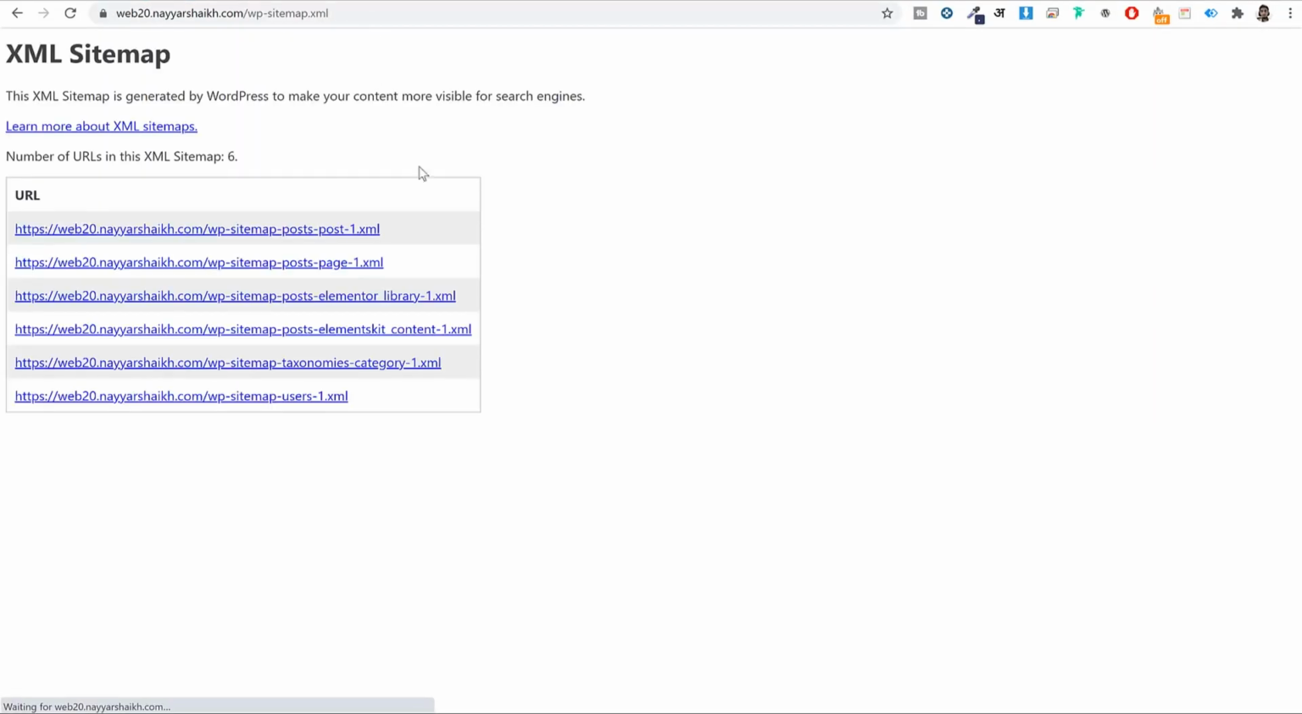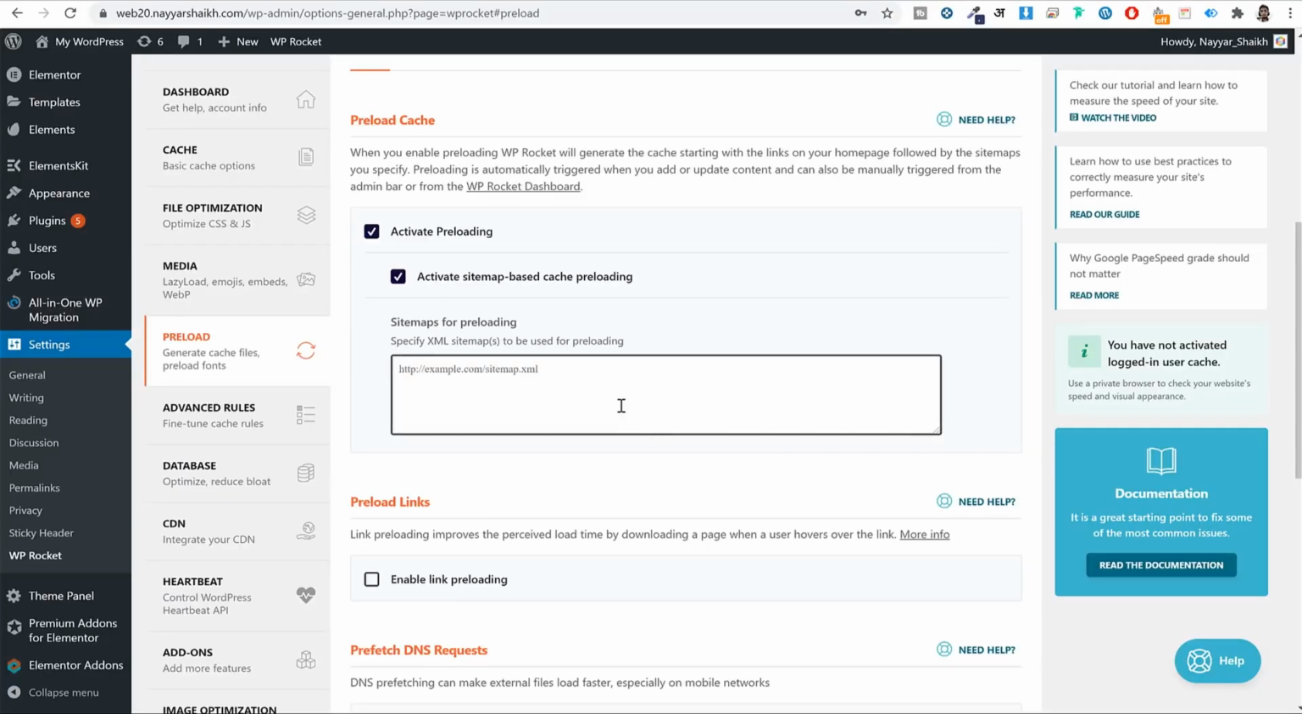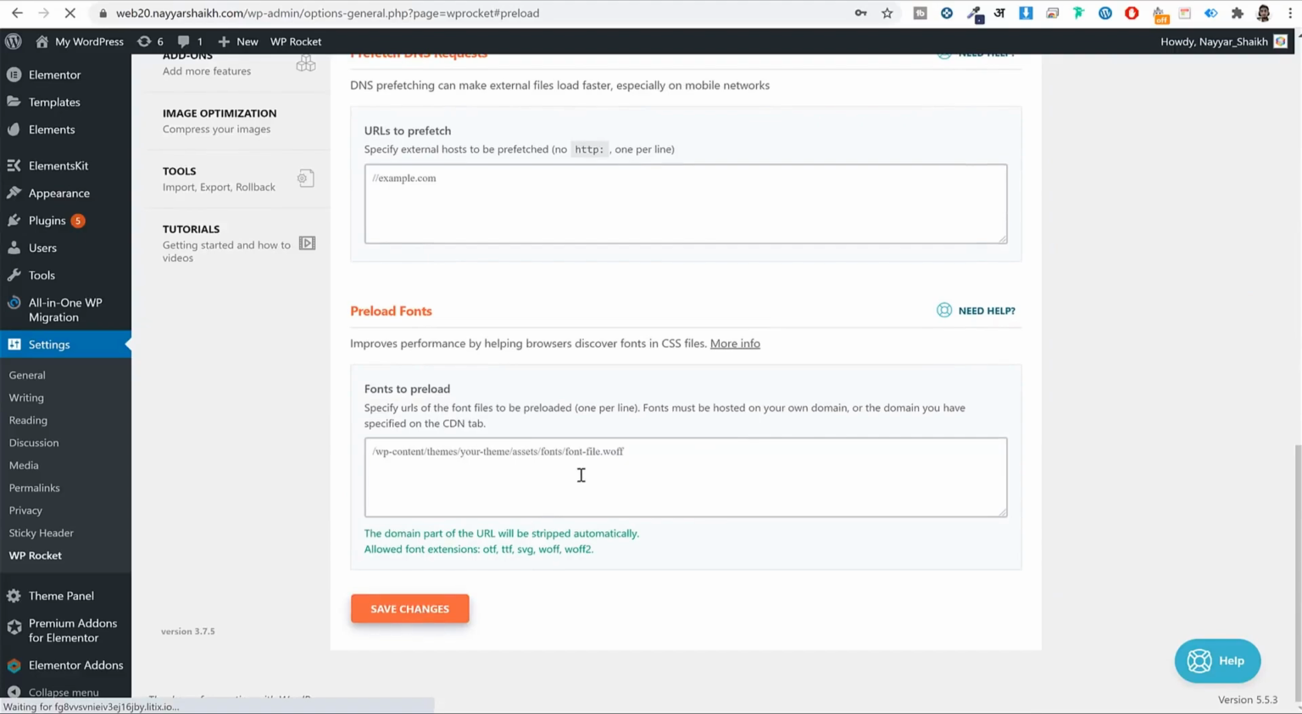Now you'll see your sitemap link, and this is how your sitemap page should look. Here, as you can see, this is your sitemap link. So copy the entire link, come back to your website, and paste it over here. I'll explain what this preloading is. Let's first click on Save Changes.